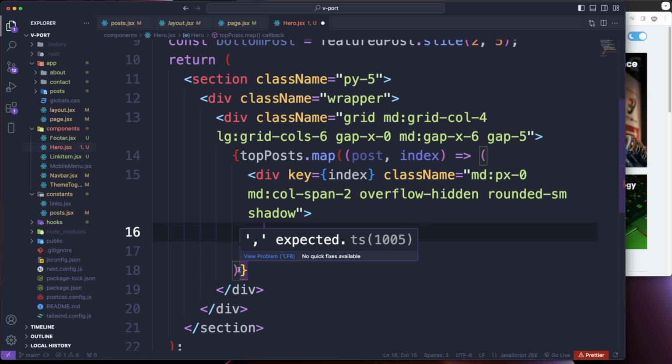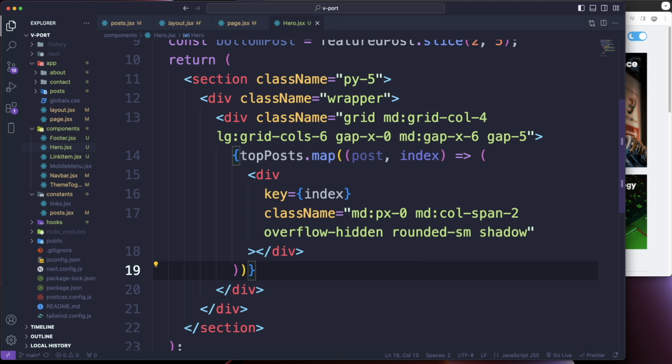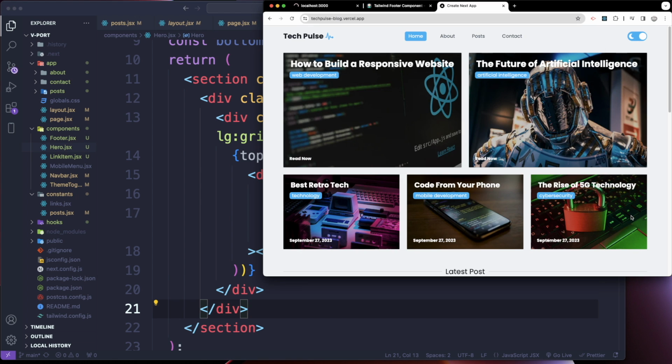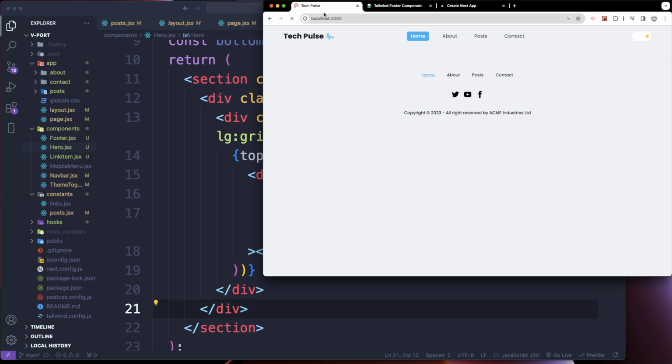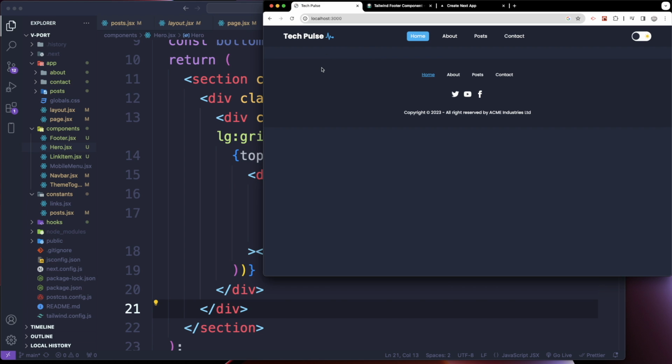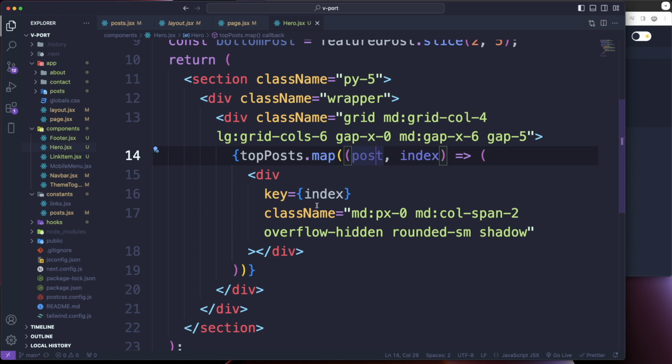Oh, okay. I think I see. So this just needs another bracket like that. That makes sense. Okay. Another parenthesis, sorry. All right, let's take a quick look. So we shouldn't see anything because we didn't even use anything in our posts.